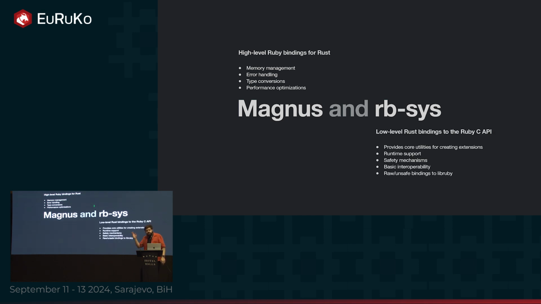And what does RBCs do? RBCs has the C bindings and all the low-level infrastructure that we need to work. So Magnus uses RBCs. We, as native extension developers, should never really need to use it, but maybe if you need to do something unsafe, then you can call RBCs directly. But you shouldn't need to do this. Everything that you need to do to build a native extension should live on the Magnus side. RBCs is something that we know exists, but it's unsafe to use. We really need to know what we're doing there. So we have these two libraries: the low-level one and the high-level one.